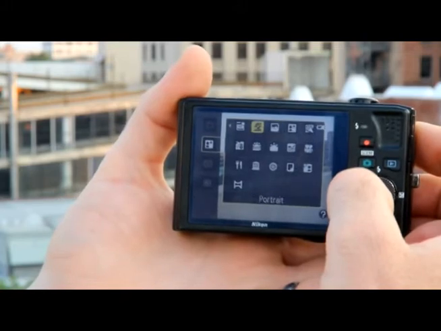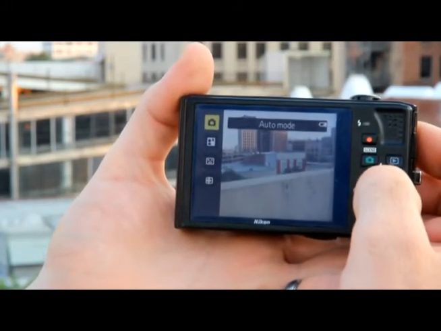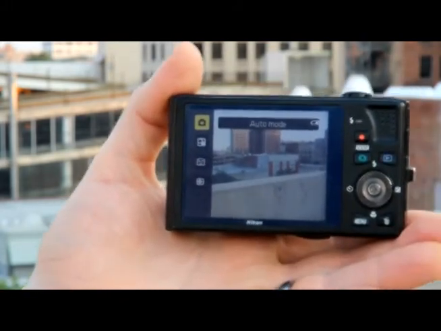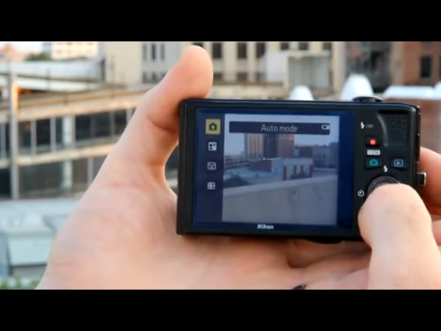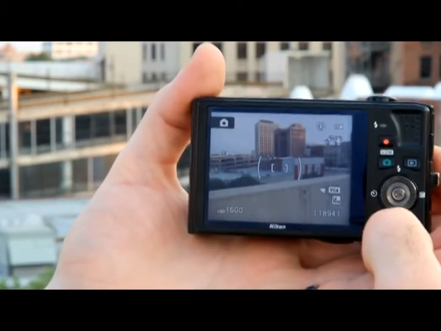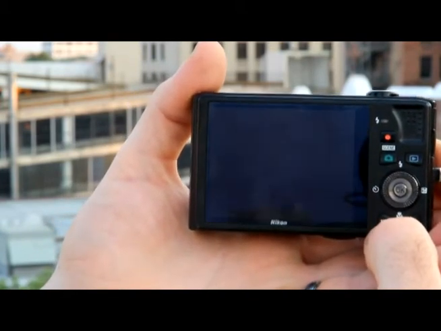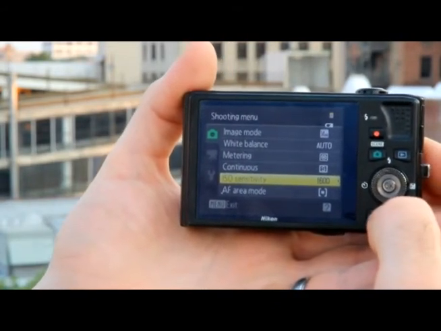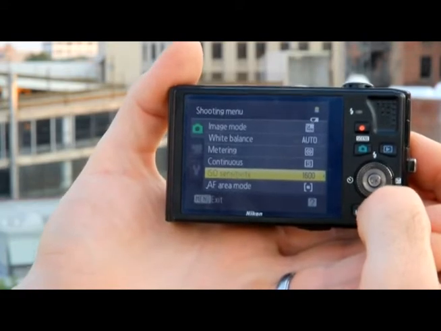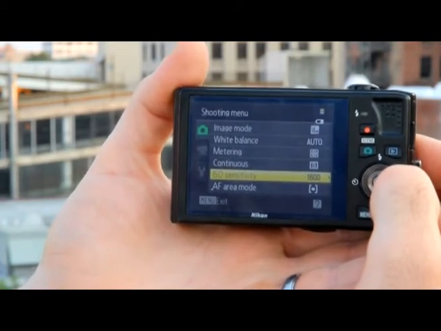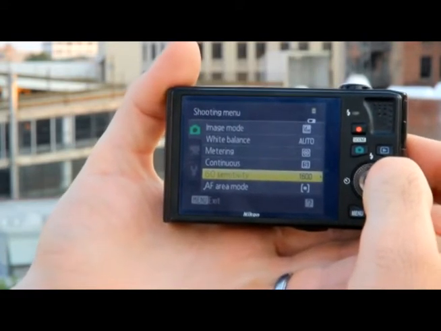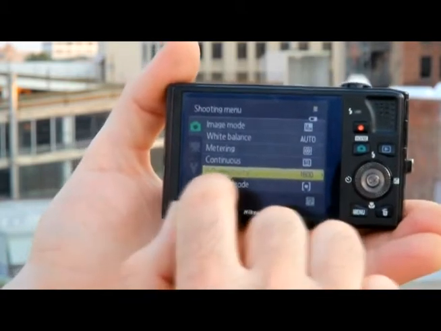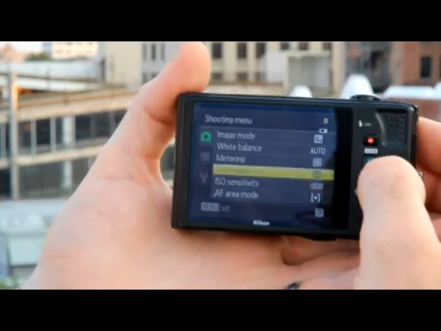However, if you're going to go and shoot at night, or you want to change your ISO sensitivity, more times than not it's going to be under your auto mode, and then you're going to have to go to this menu button. Consult your owner's manual. Honestly, I forgot how to do this on this camera, and I had to re-look at the paperwork. So it'll be up to you to figure out how to get to ISO sensitivity.